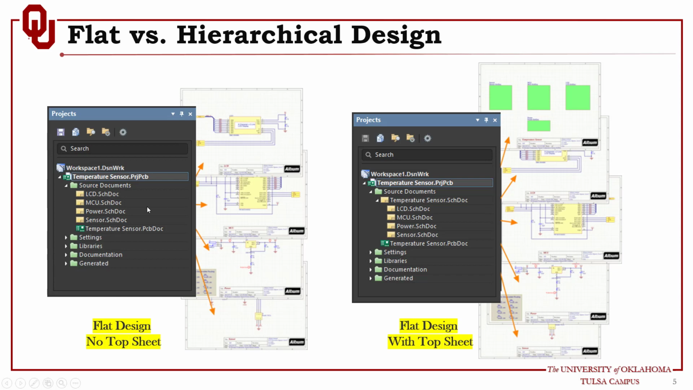So both of these are flat design. Here you don't have a top sheet, and here you can see you have a top sheet, which is the first one. So you have 4 green blocks that just tell you, okay, you have an MCU sheet, a sensor sheet, a power sheet, and an LCD sheet. But there is no architecture in here. You don't know how they are connecting, and there are no ports at all.